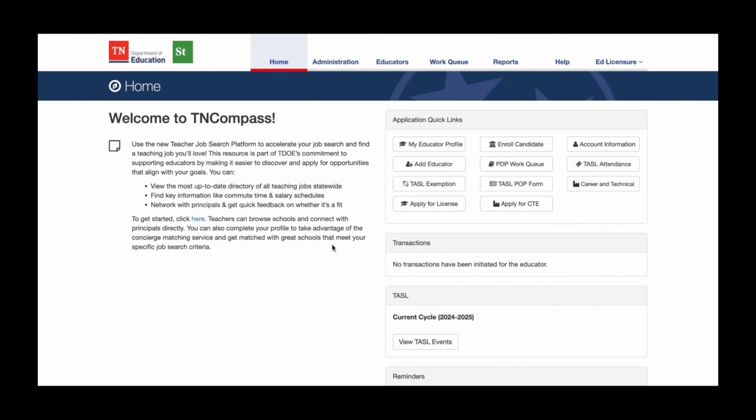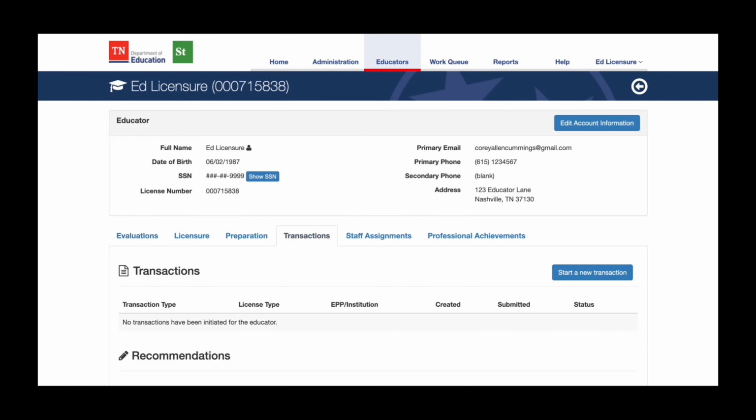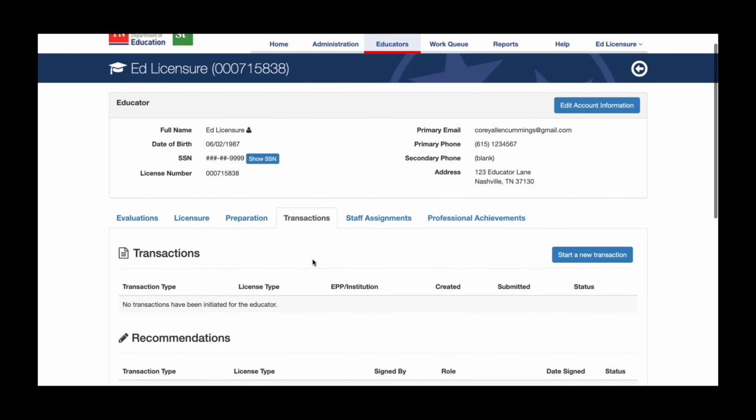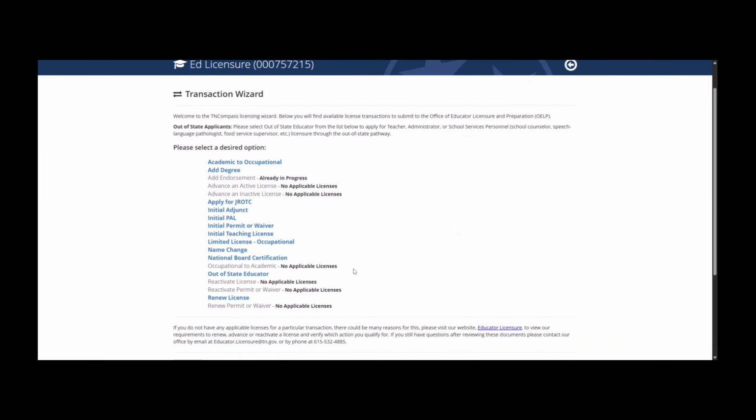To begin, navigate to the TNCompass website and log into your account. Once logged in, click the My Educator Profile button to access your profile. From your Educator profile, click on the Transactions tab. Then select Start a New Transaction. A menu will appear. Choose Renew License as the transaction type.